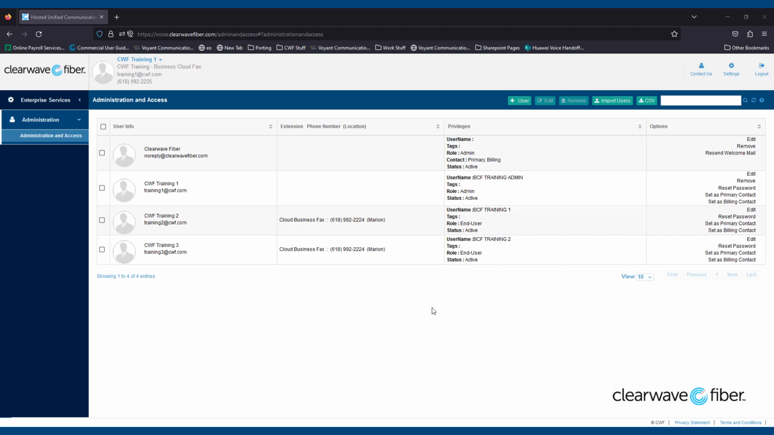Now, let's look at an example. When you log into the customer admin portal as an administrator for Business Cloud Fax, you'll see all users provisioned to send and receive faxes through the Cloud Fax service. End users will only see the Cloud Fax landing page as shown in this screenshot. You'll notice the administration dropdown is not present. This ensures only admin users for your Business Cloud Fax portal can modify settings for the product.